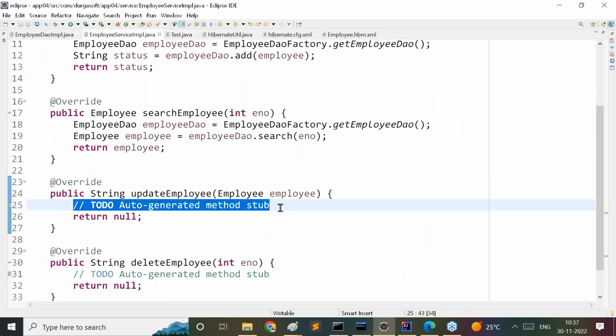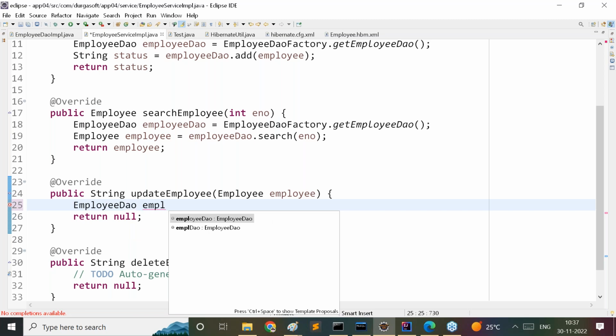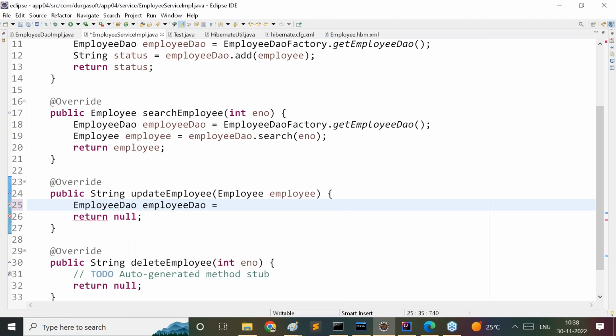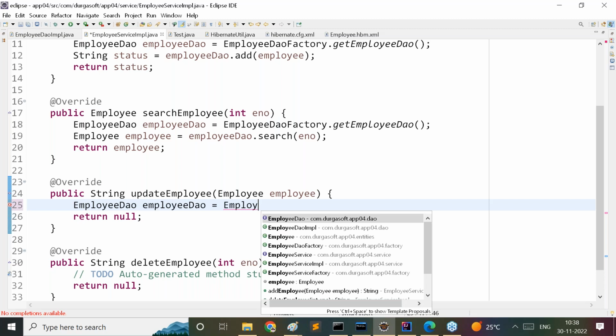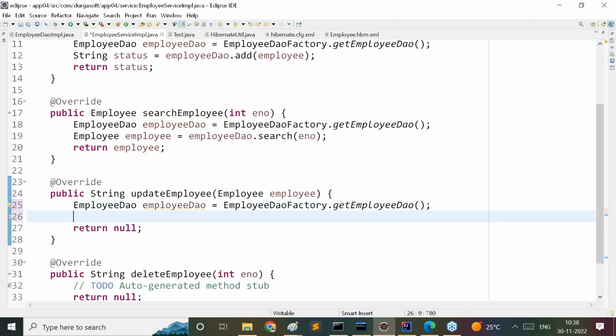Inside this employee service, we have to get that employee DAO. Employee DAO is equal to employee DAO factory dot get employee DAO. Right, sir. Employee DAO factory dot get employee DAO. Now here we are getting it.